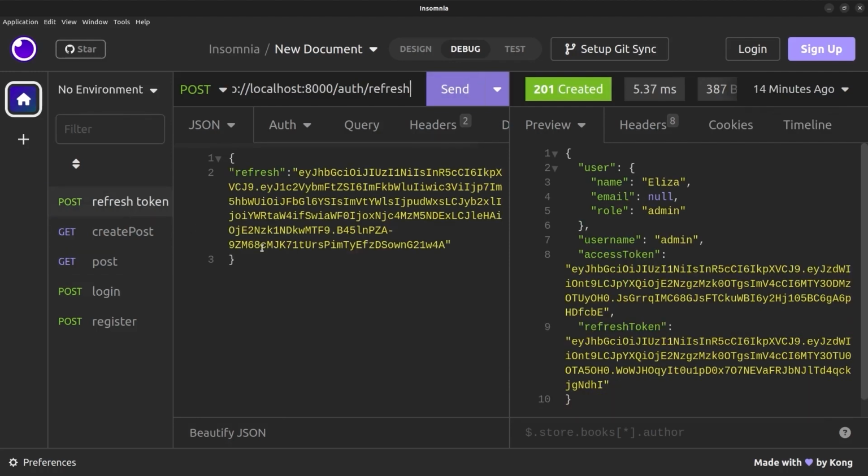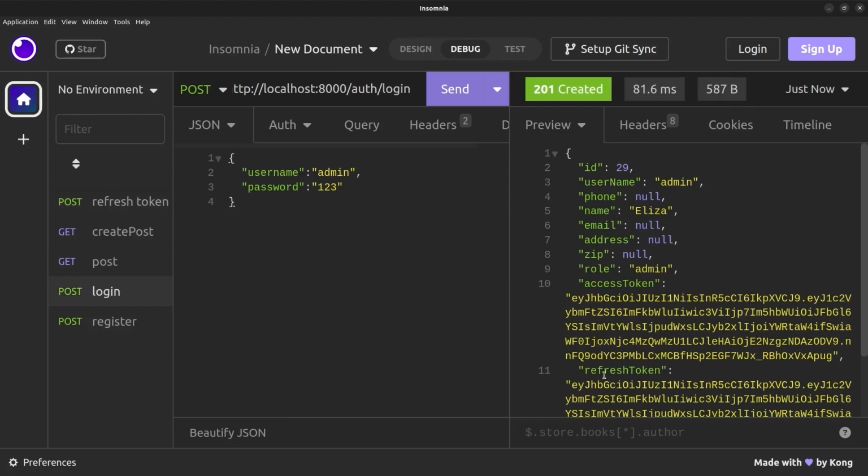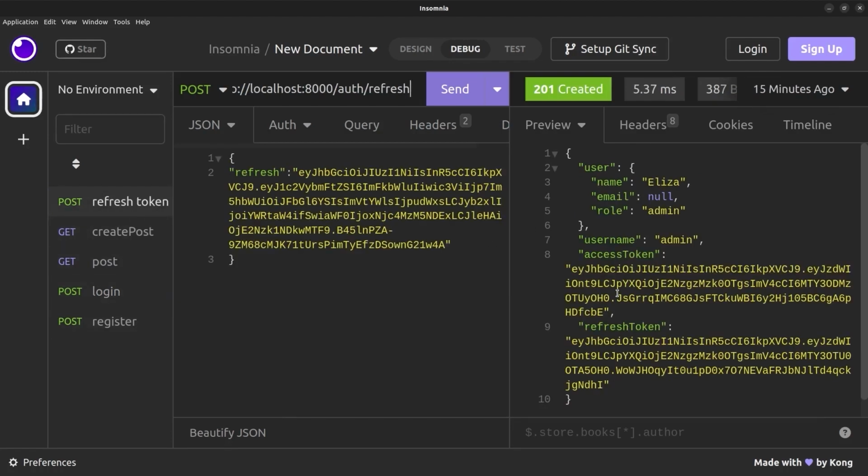Another API that we are going to use is the refresh API. And in the body of this refresh API, we send the refresh token that we've got from the login API to get a new token. I set the expire time of the access token to just 10 seconds and the refresh token to 14 days.